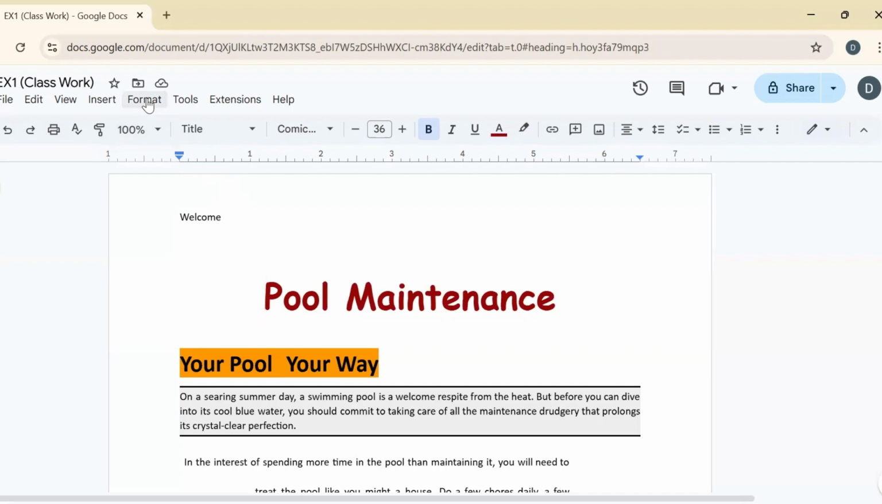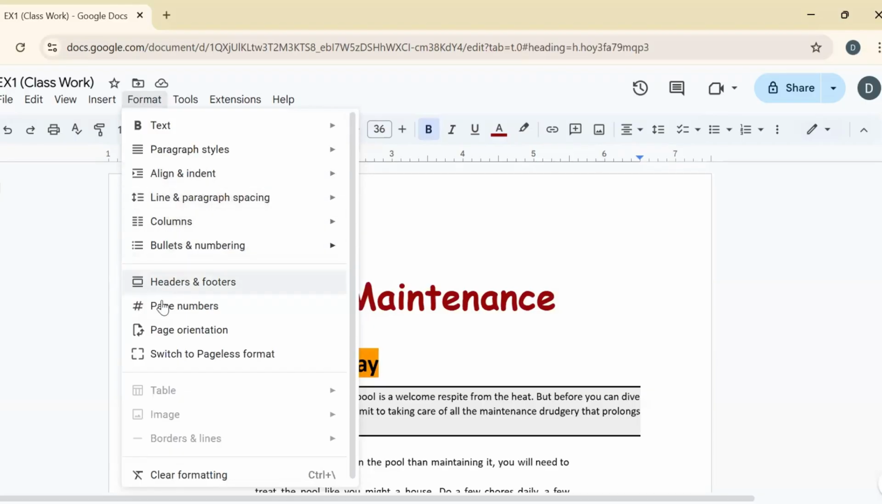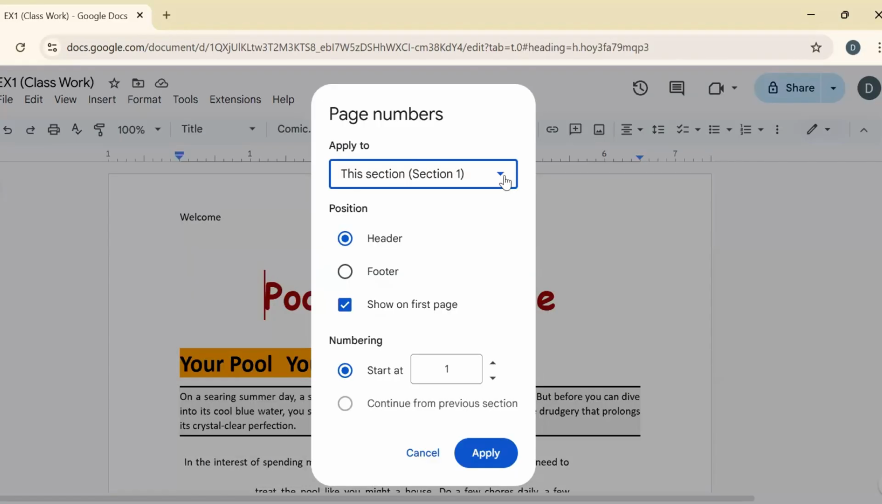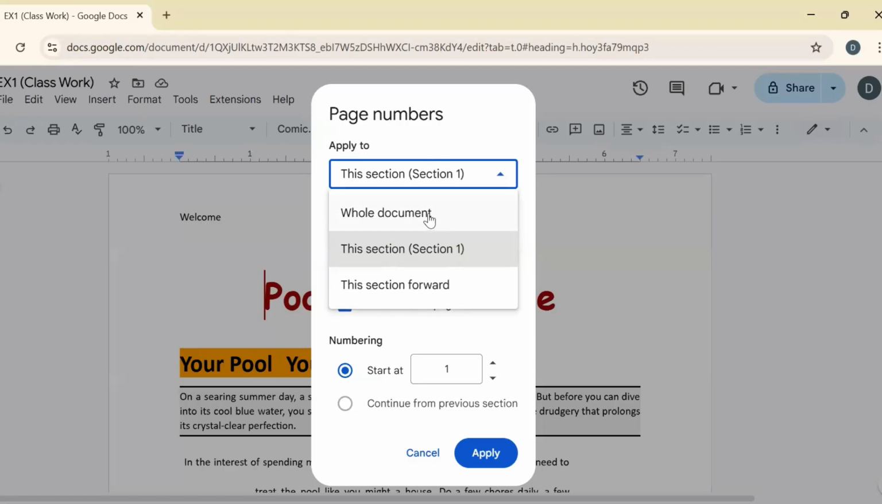Inside the header and footer, we can add text. We can insert a logo if I need to add a logo, or I can add a page number or date and time. For example, if I need to add a page number in the header or footer, from format, page numbers, apply to will allow you to apply the header and footer, whether on the whole document, in this section only, or in this section forward.